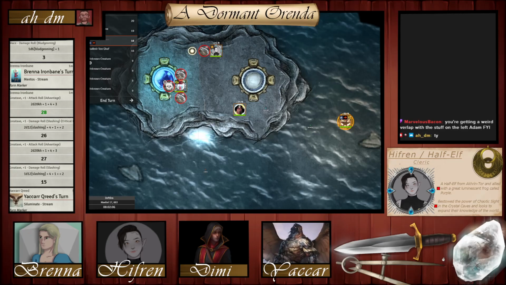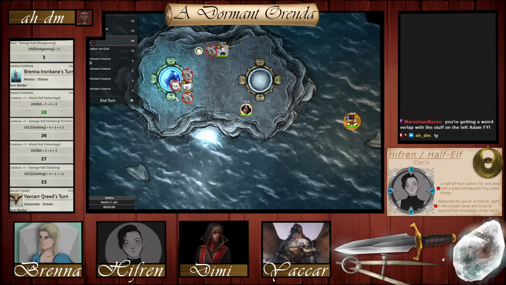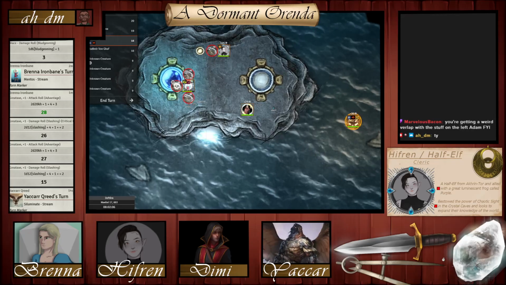I'd like to transfer my Hunter's Mark. Easily done. Which one are you wanting to move it to? The bottom one. Alrighty. Okay, I'm gonna attack him with Sharpshooter.